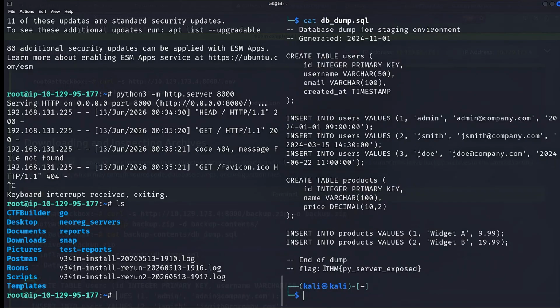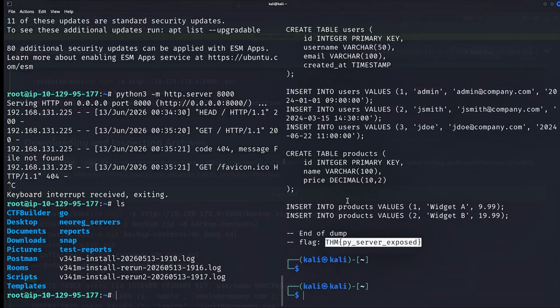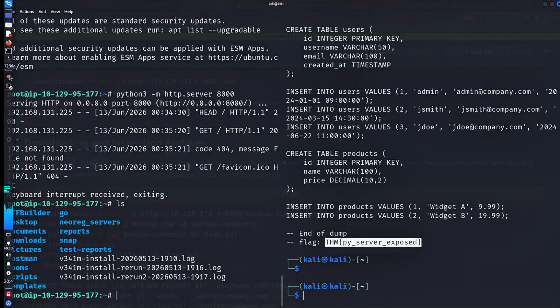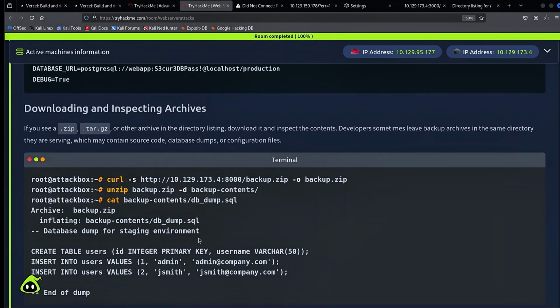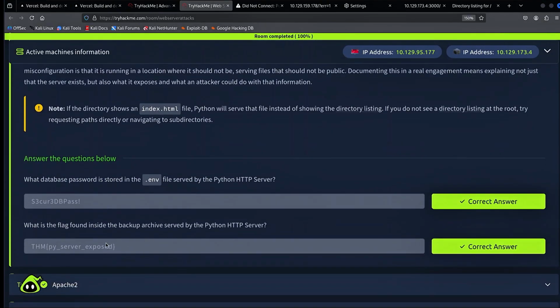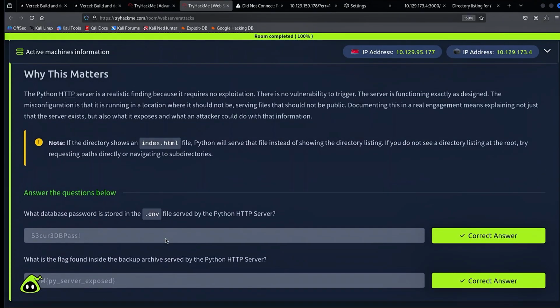Okay, I see the flag. Let me just copy this. Copied, and I'm going to go put it in. So we have a flag. We just put the flag here.